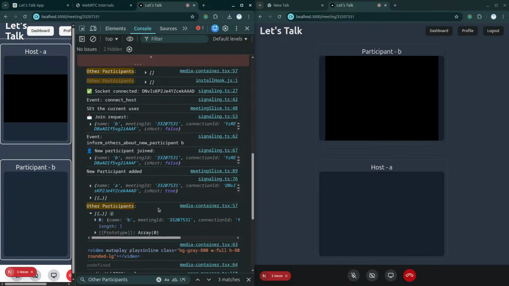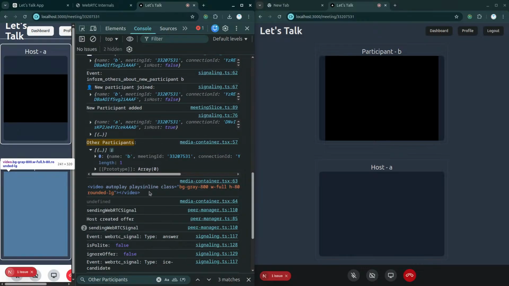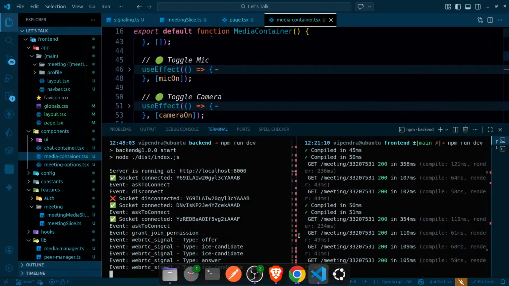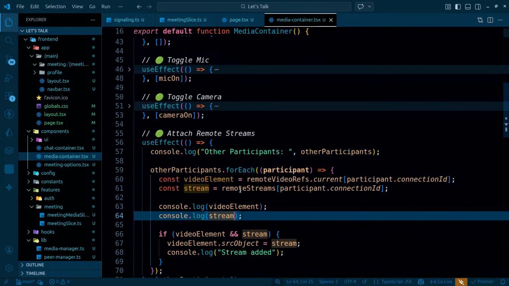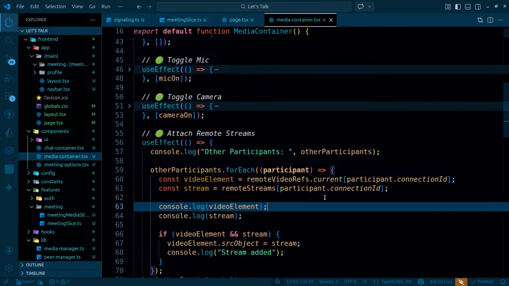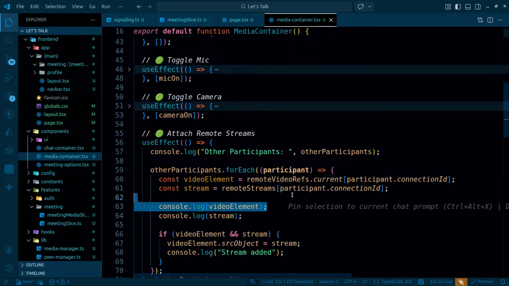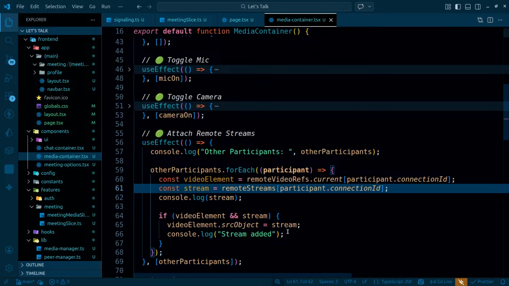other participants, this is the other participant section, and this is the video element that I got. So yeah, I did get the video element, but the stream was undefined. Wow, stream is actually undefined. So the stream I'm getting from local stream, participant connection ID, this. I do have the video, so no need to worry about that. But when it comes to stream, that is actually undefined. So the question is, why is the stream undefined?